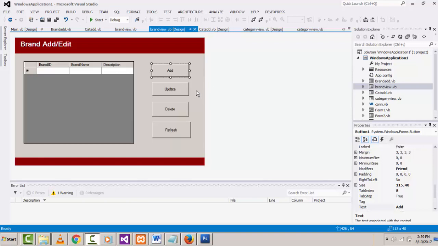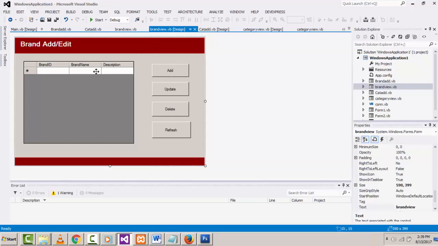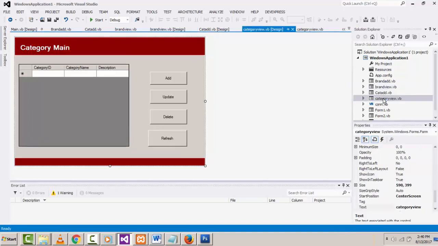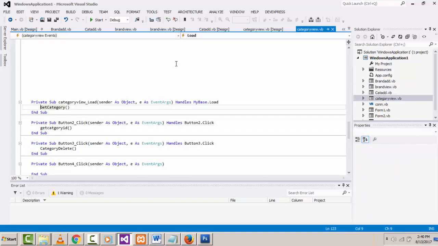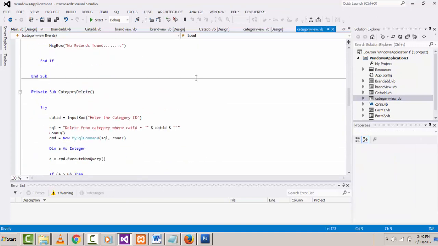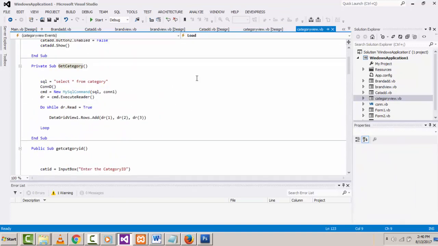In our last class we saw how to add the records, and in this tutorial I am going to teach how to view the records from the database. Let me see. Go to the category view here, double click on the category view form. Here, this is how we can view the category.